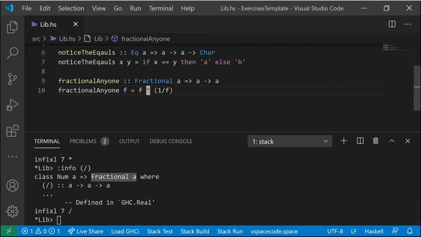Now you'll be like, well, how come this is a Fractional a instead of a Num a? Well, the trick here is actually that in order to be a fractional, it also has to be part of the num class. So we don't have to specify num when specifying fractional. If it's a Fractional a, it must also be a Num a. And then we get this use of times for free.